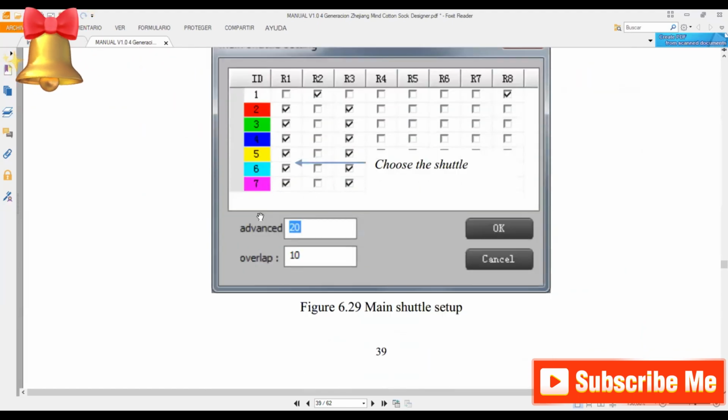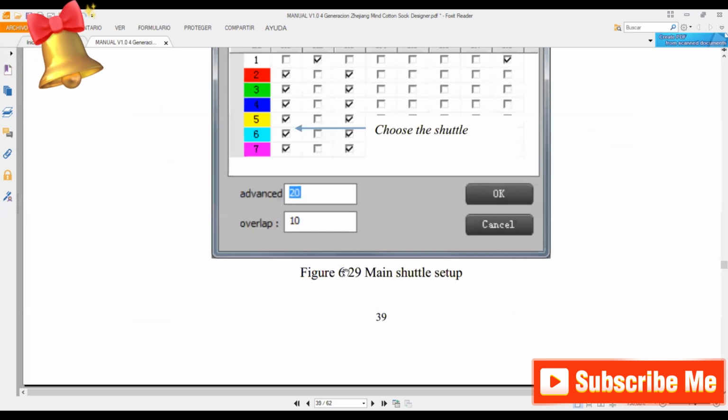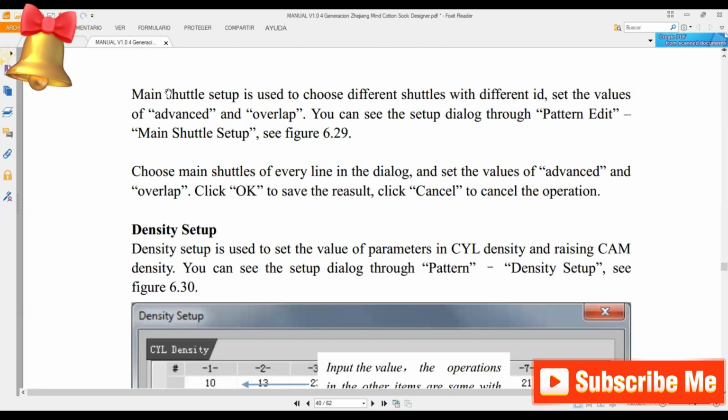Main shuttle setup. Figure 6.29: Main shuttle setup. Input the value. The operations in the other items are the same as this item. Choose the shuttle. Main shuttle setup is used to choose different shuttles with different ID, and set the values of advanced and overlap. You can see the setup dialog through Pattern Edit, Main shuttle setup, see Figure 6.29. Choose main shuttles of every line in the dialog, and set the values of advanced and overlap. Click OK to save the result. Click Cancel to cancel the operation.